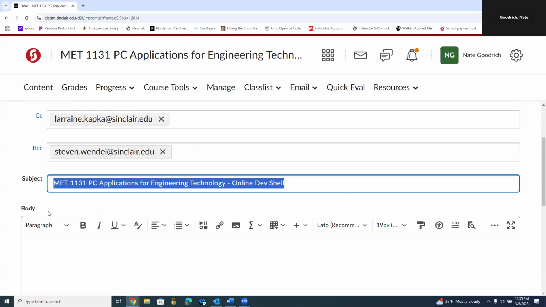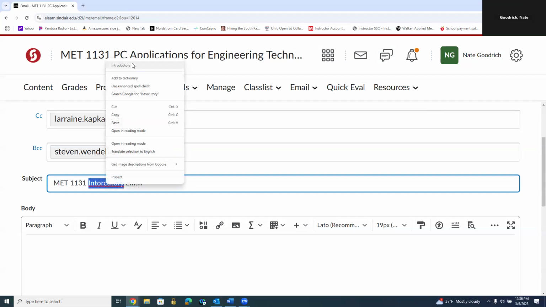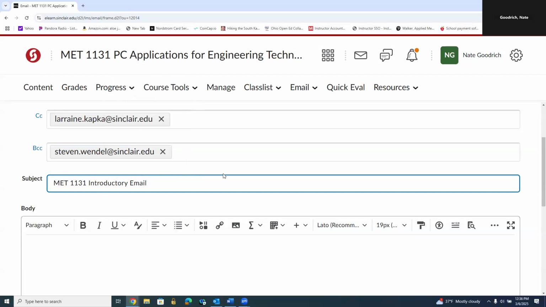Then you're going to want to put a subject in. So for an email subject, you want about 2 to 5 words. It's a rule of thumb. That's just going to sum up the idea of the email, the purpose of this email. So for this email, maybe you put something like MET 1131 introductory email. Make sure you spell check that.